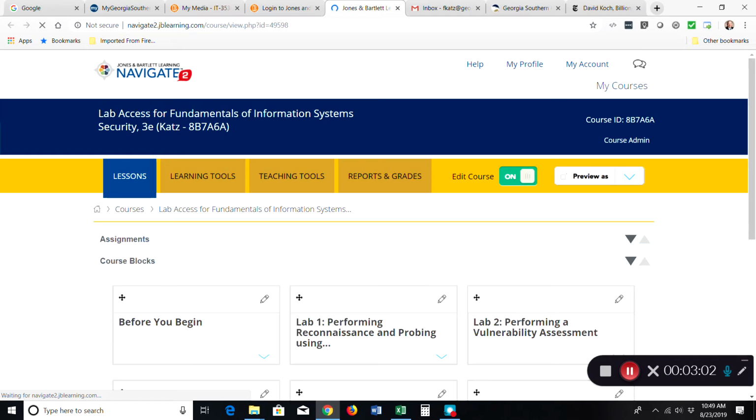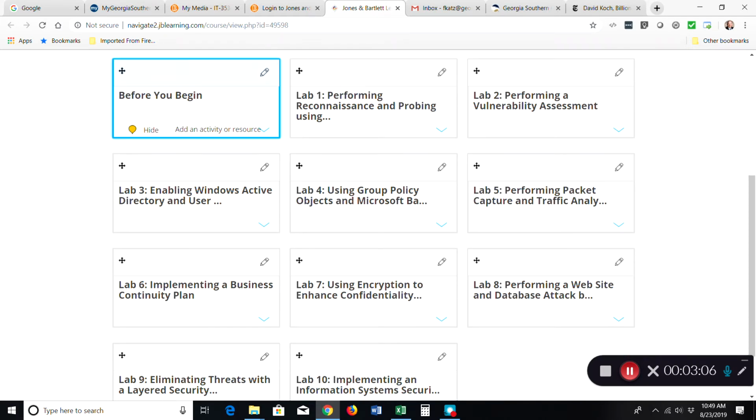Now, it's going to load up the entire screen of labs. It's going to take a minute or so. Or not. And here we are. So you could follow the before you begin. It's got all sorts of things in it. Here are all the different labs.